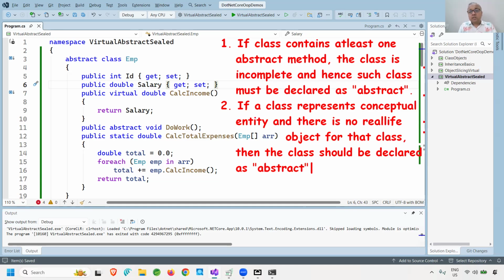In this particular case, your class may contain an abstract method, or your class may not contain an abstract method. These are two different perspectives towards writing a class as an abstract class. In this case, I do not want to create the object of the employee, so I can make the class abstract. At the same time, if my class has a do work method, which is an abstract method, then I have to declare the class as an abstract class. It is compulsory, it is mandatory.